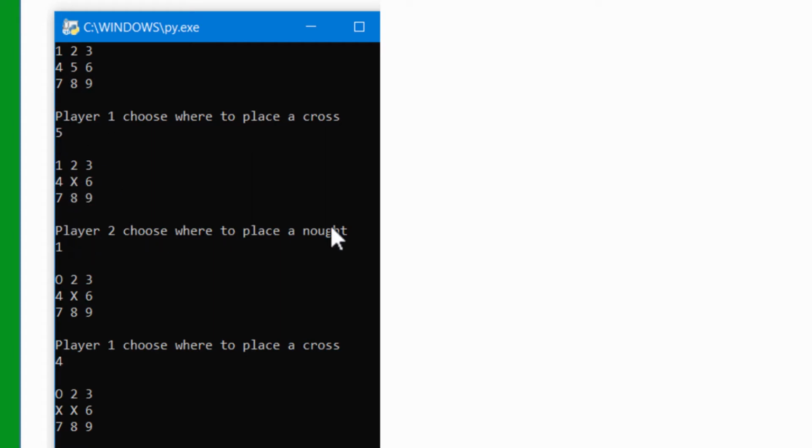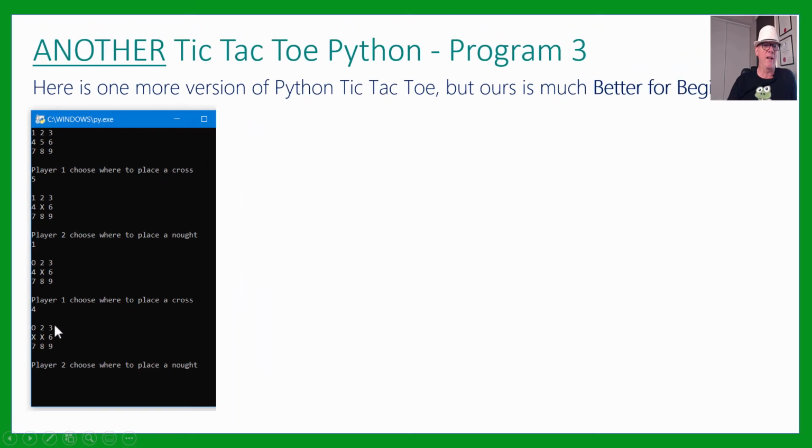Now player 2, choose where the naught is, where the O is going to go. All right, so they choose number 1 here, which puts it up in the left-hand corner. But there's so many of these different numbers in the O's and X's. After a while, maybe you can see here a bit better. But I just don't like the grid cluttered up with other stuff other than the X's and O's.